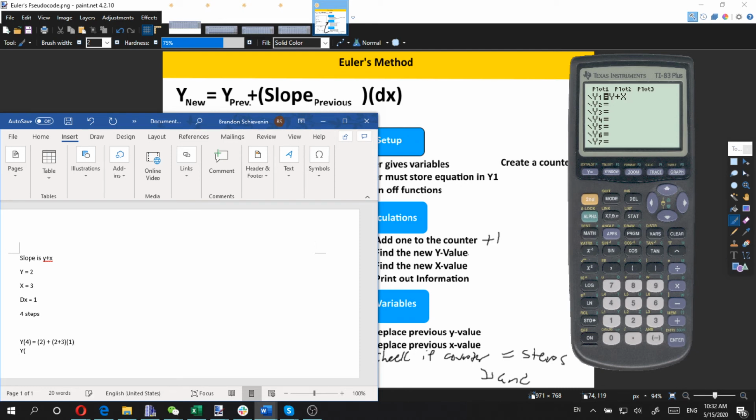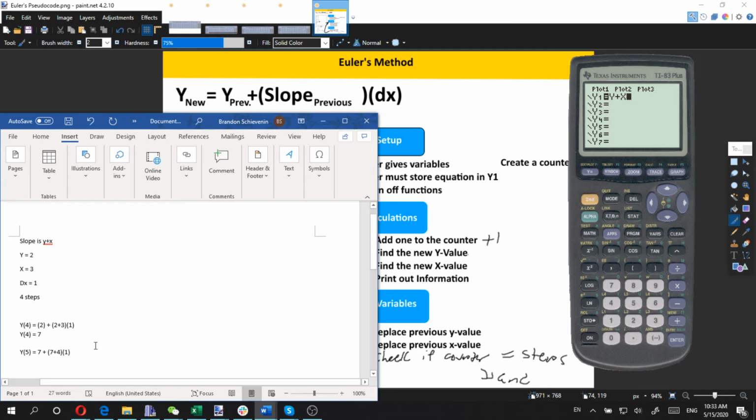Okay, so y4 should be equal to 2 plus 5, which is 7. Then y5 would be equal to our previous y value, which is now 7, plus our slope, which would be 7 plus 4, our previous x value, times our change in x. So y5 is 7 plus 11, which is 18.